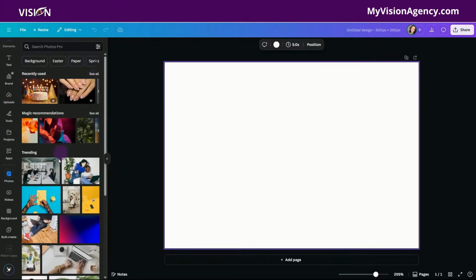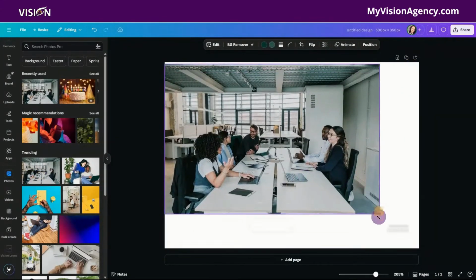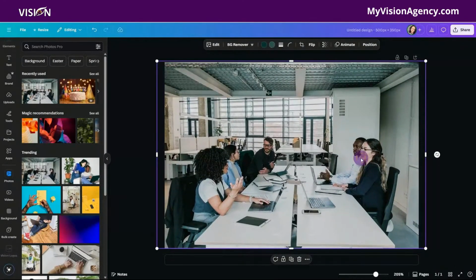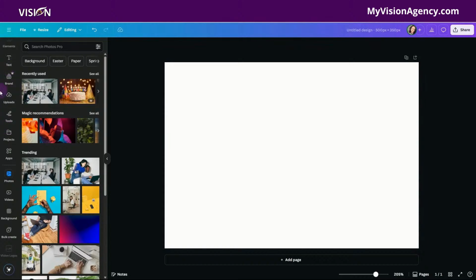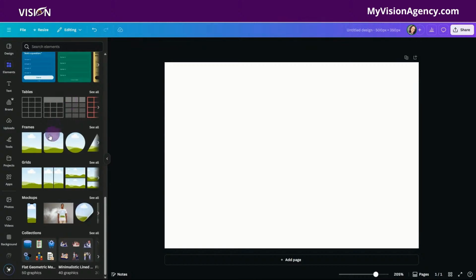And I can drag in any of these images here. Let's say that I want to use this stock image. Of course, I could use that, and then I would just make it the size that I'm looking for here. Now, there's another option here. You could choose like an element. And if we go to grids or frames, you'll see that we have all of these options here to help us create our images.